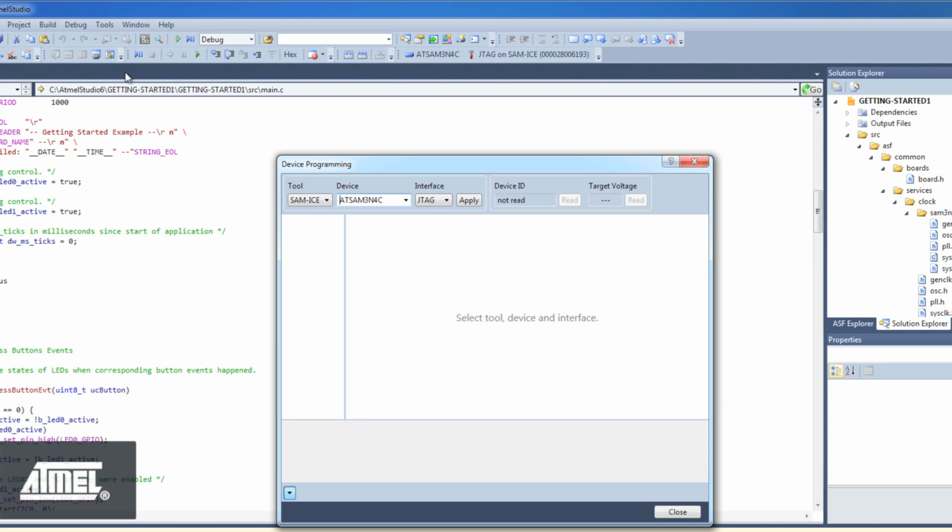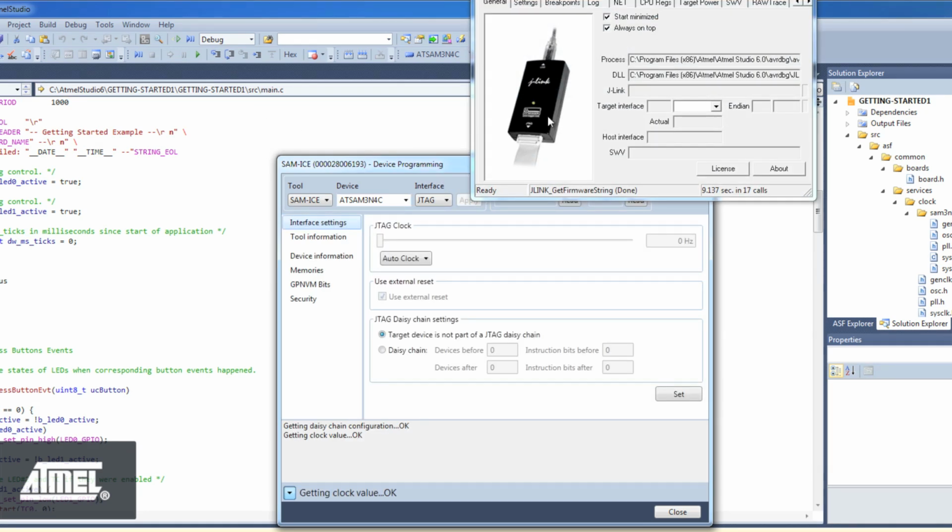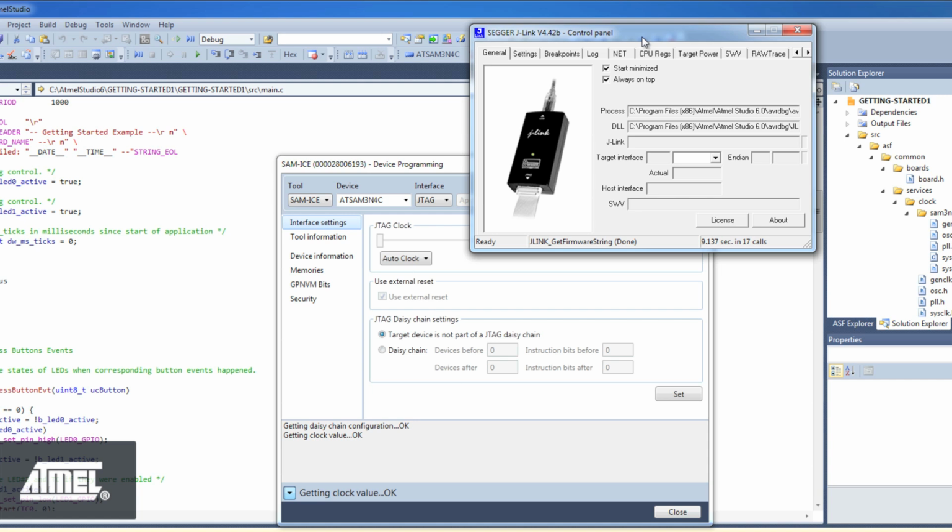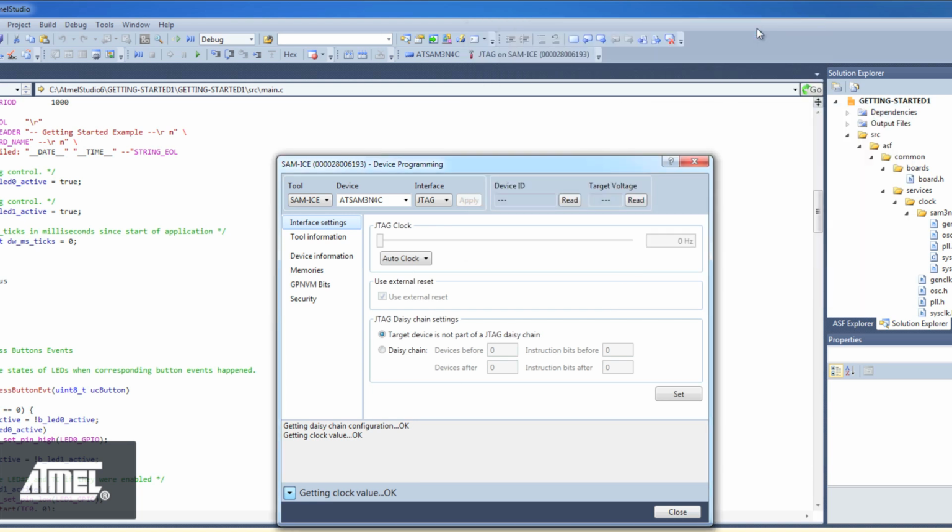Now, check that the correct device is selected in the Device drop-down list. The device selected is the AT-SAM3N4C, which is the device that was selected in the Device tab of Project Properties. The correct programming interface is selected, in this case, JTAG. OK. As we click Apply, the Segger J-Link control panel window pops up. This will only happen when using the SAMICE to program ARM processors, but the rest of the programming procedures will be the same for AVR, Xmega, and UC3. In this case, we can just minimize this window.